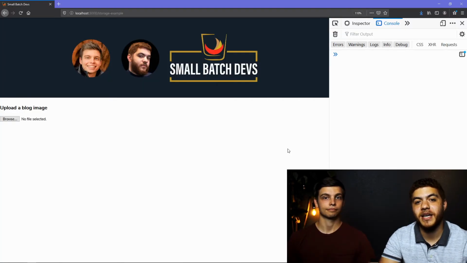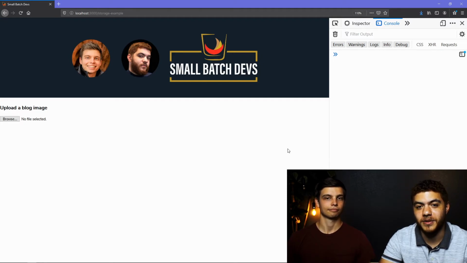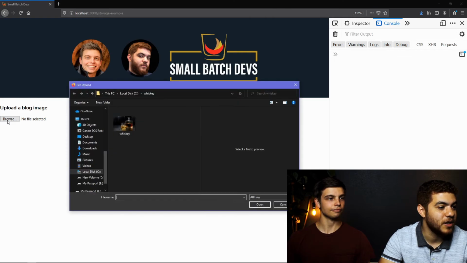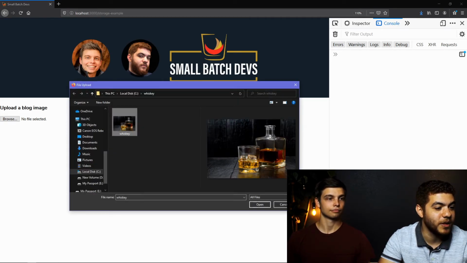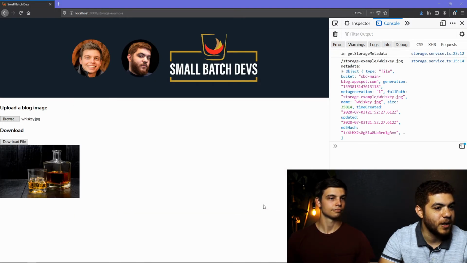So we're finally ready to demo what we accomplished today. We're here on our storage example route, as we mentioned in the previous step, and we're just going to hit browse and try to upload an image. You can see that we have a nice whiskey picture that we want to upload. Beautiful picture. We're going to upload that. And a bunch of stuff happened, as you can see. We now have a download file button and an actual picture that you can see in the HTML. And we have some information over here.